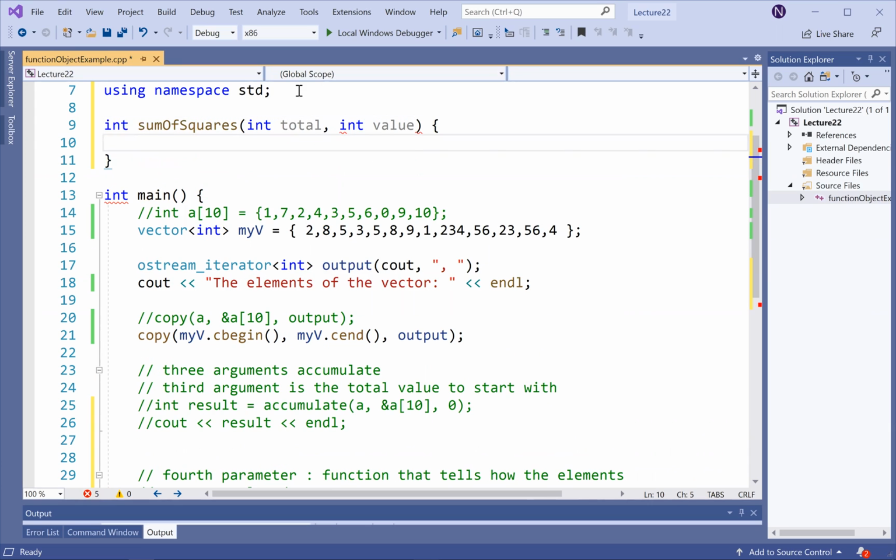It takes the total and it takes the value. Now what it will do is it will add the value squared to it, and I think we could return it. Yeah. Okay, I won't add it, I'll return it. I need the return for this case. Return total plus value times value. So what the sum of squares does is it grabs the total, whatever I have, and adds the product of these two values to it, okay?